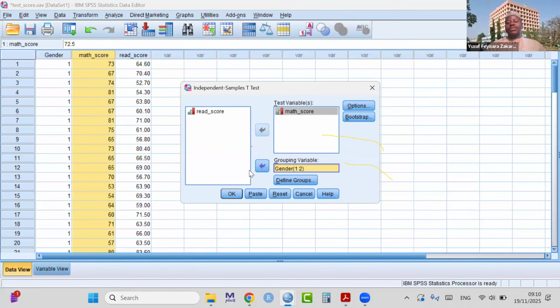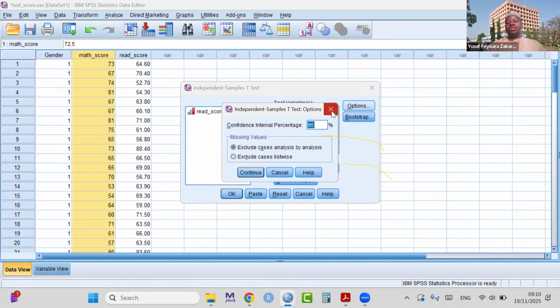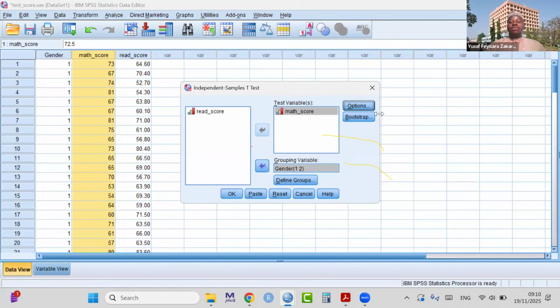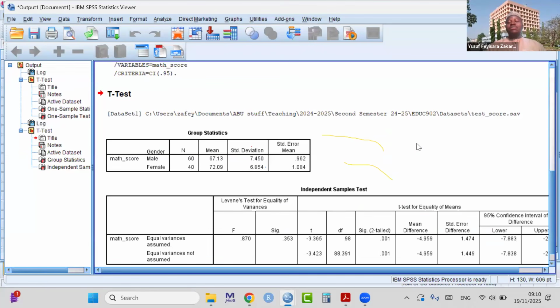You see this now. There is nothing much here. Don't bother about this, and forget about bootstrapping. That is a different thing we can talk about if you have the chance. Then you click on OK. When you click on OK, you have this interesting table coming at you. So here we have it.